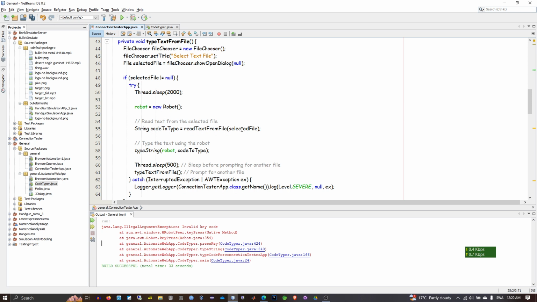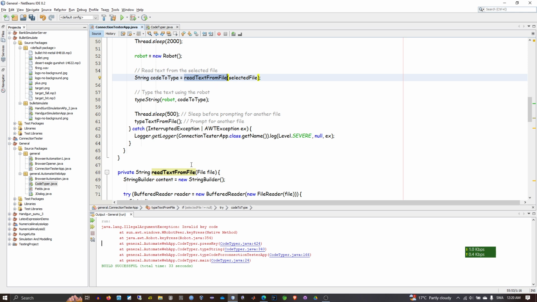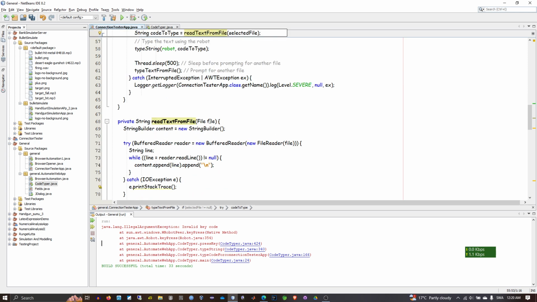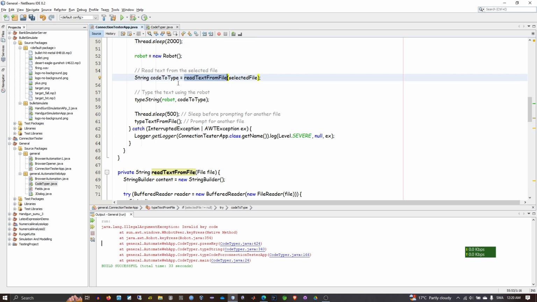Then it will read from text. There is a method called read from file rather, and this read from file takes the file as the parameter. Then it gets all the content of the file and returns it as a string. And now this string is what we will type using a robot, and there's a method called type string.